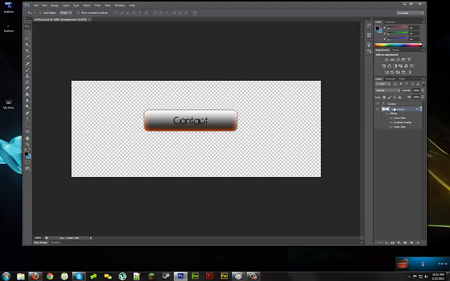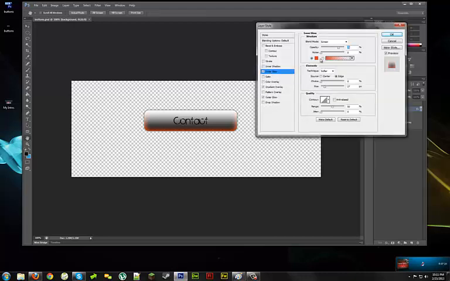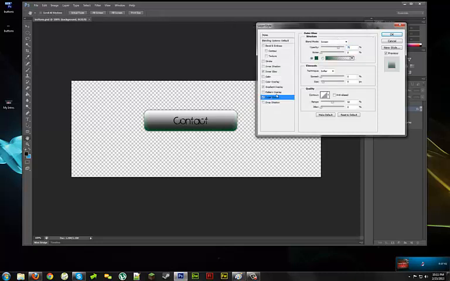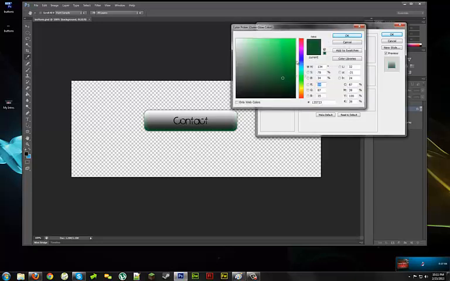Now as for the rollover, this is going to be the second button, which is going to be part of the rollover effect. So go to your inner glow, and we're going to change the color a bit. Take note that whatever your inner glow is, it's going to be part of your gradient. Go to your outer glow, and you can change that a bit. There we go.